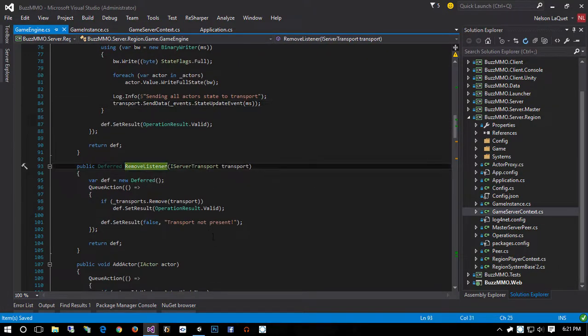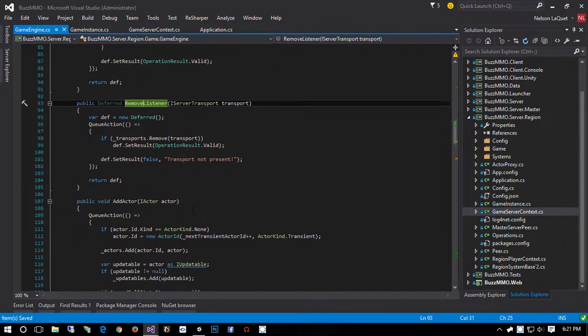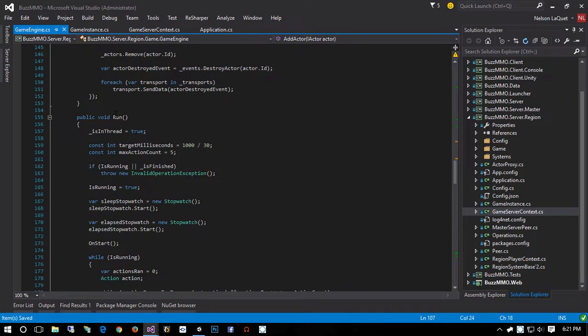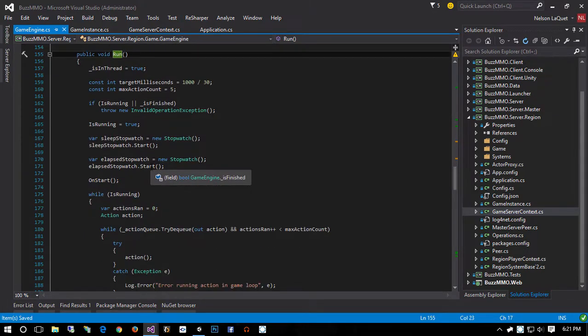All right, so then we have remove listener, which does what add listener does, but in reverse. Then we have add actor. We'll talk about that later. And then we have run. So run, basically, just runs the game loop.